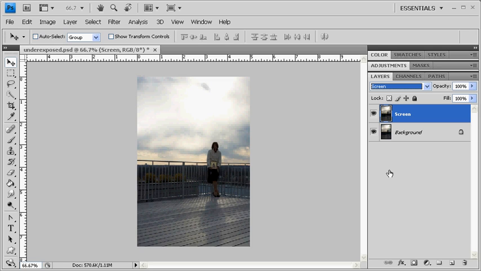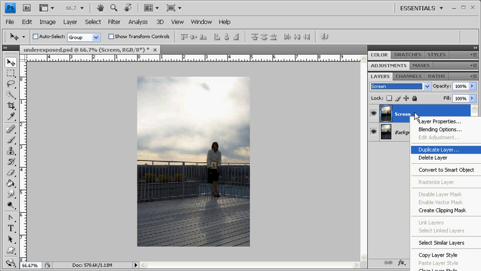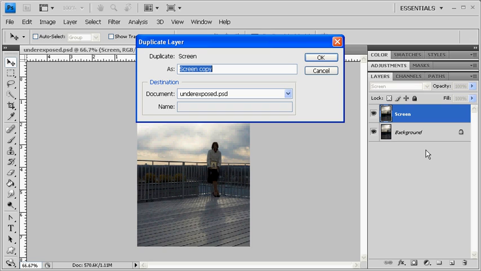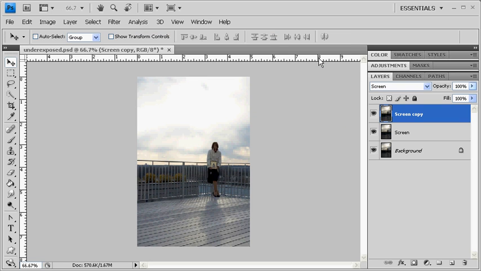So what we're going to do is right-click on the Screen layer and duplicate it by selecting Duplicate Layer. Here, we'll just select the OK button again. Now, if you feel that the image is too bright, you can click on the opacity arrow. You can drag the opacity slider to the left.